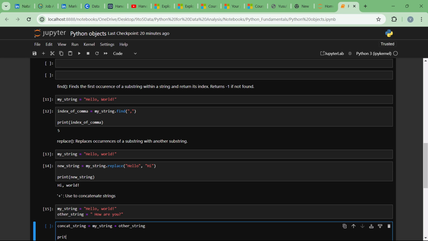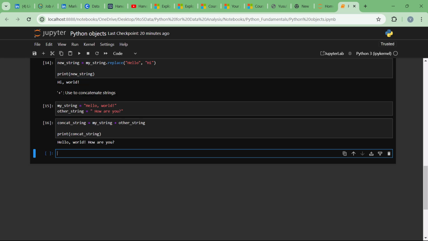If I print concat string, I have hello world, how are you? You notice that there is a space in between them. It's because I added a white space for the how are you. If I remove the white space, these words will be joined together. So it is important to note that either you put the white space separately or you include it in your string. Now we have come to the end of this section.